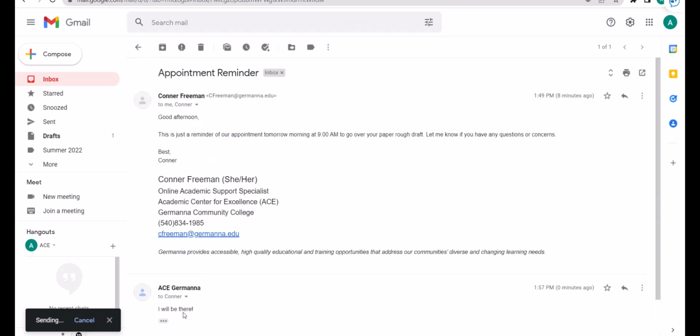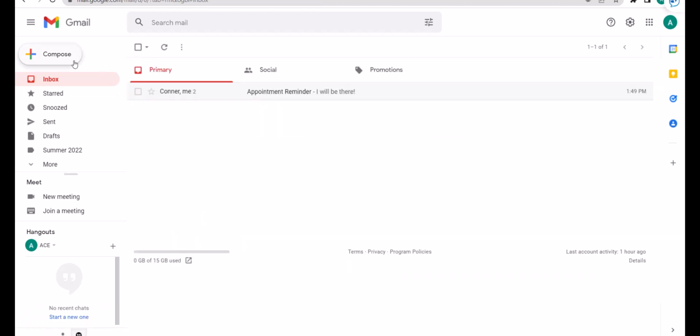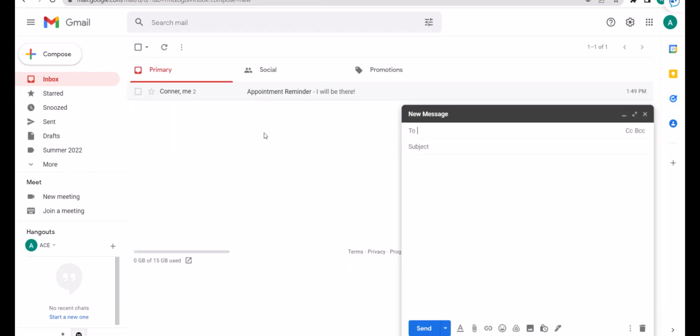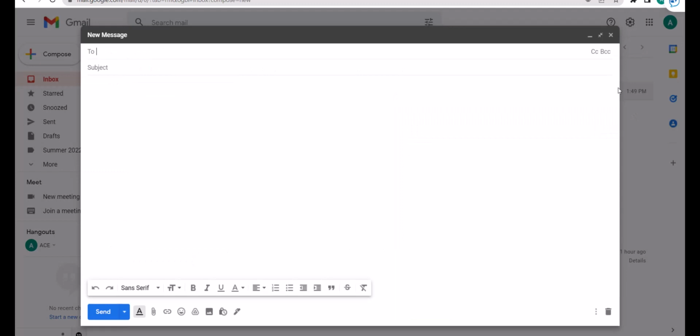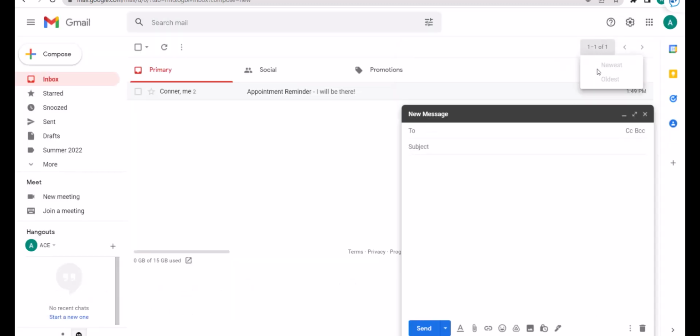To compose a new email, select the Compose button at the top left of the screen. This will open a pop-up box on the right for you to compose your email. To make this box bigger, select the double-headed arrow in the top right of the pop-up box. Click the double-headed arrow again to shrink the email box back to its original size.